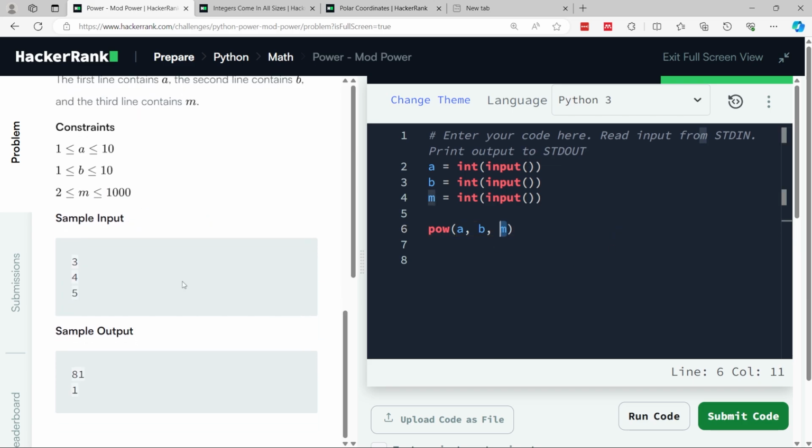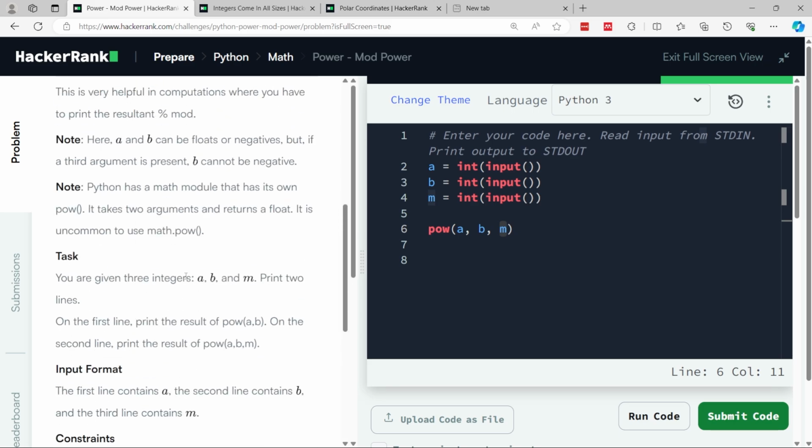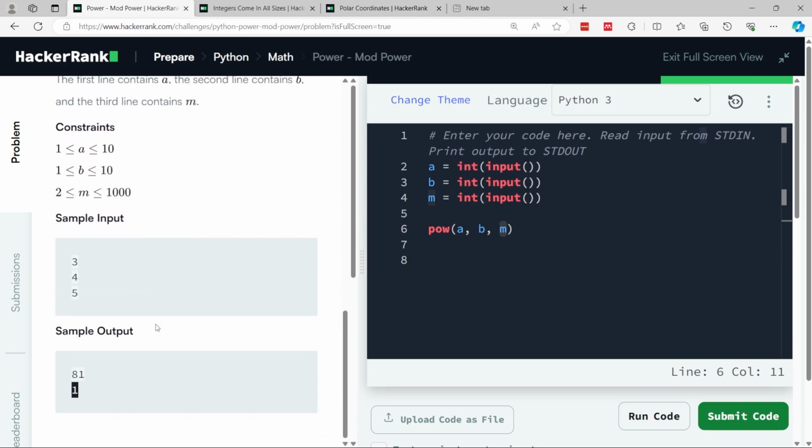m. What this means is if you have 3 to the power of 4, so you have 3 times 3 is 9, times 3 is 27, times 3 again is 81. This is why here we have 81. Now, if you try to do 81 modulo 5, the remainder is 1. So that's why the second line here is 1. So in the first line, they literally tell you what you have to print.